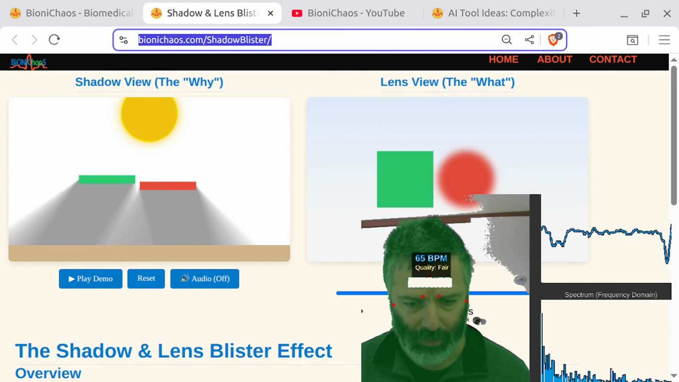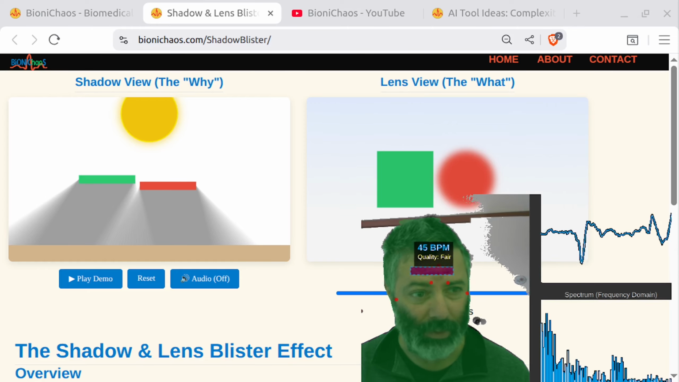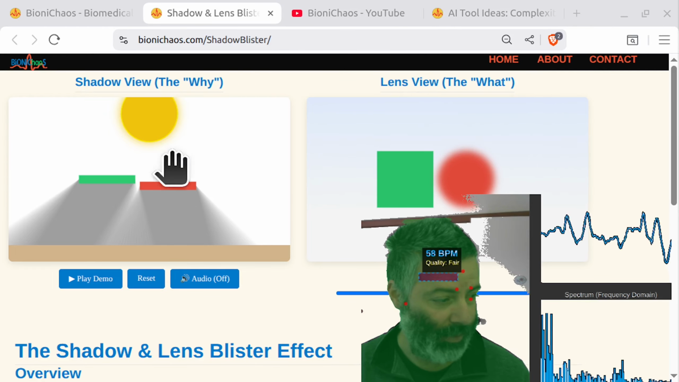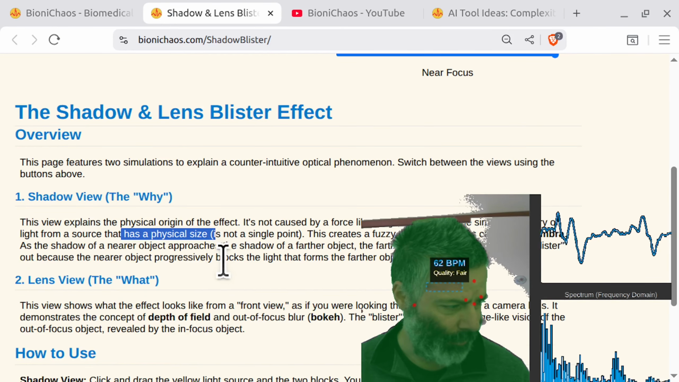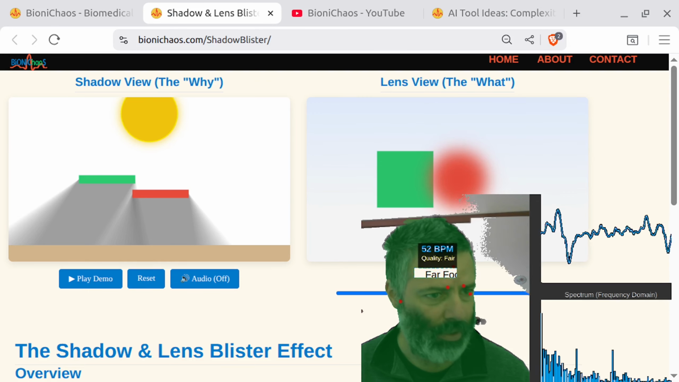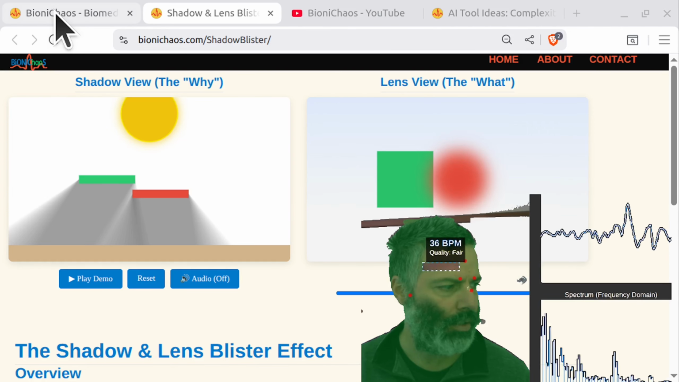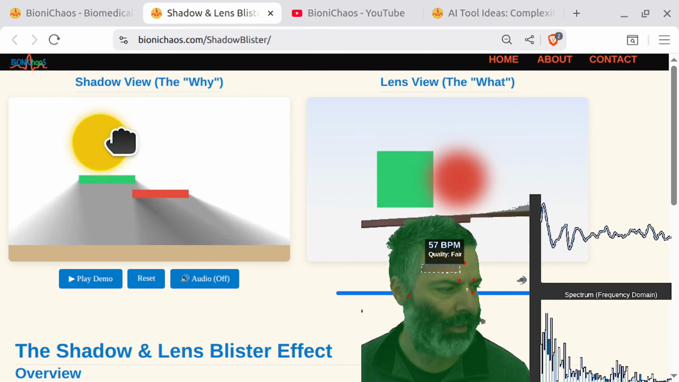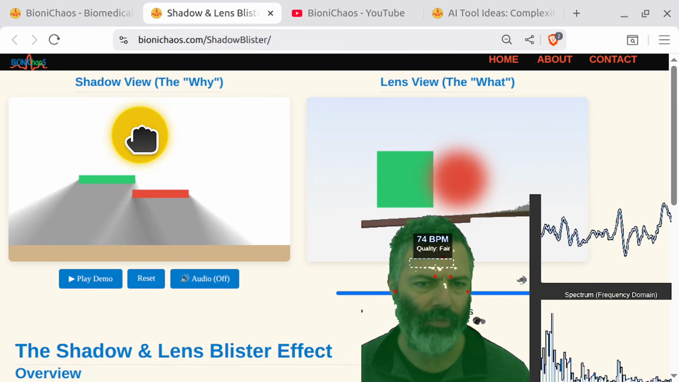The Shadow Blister is published. Go check it out. Not really biomedical data related, but it's related to your vision, just some light perception. Actually it probably is related to biomedical data, considering it's to do with your vision. Shadow Blister. I don't even know if it's accurate or not.